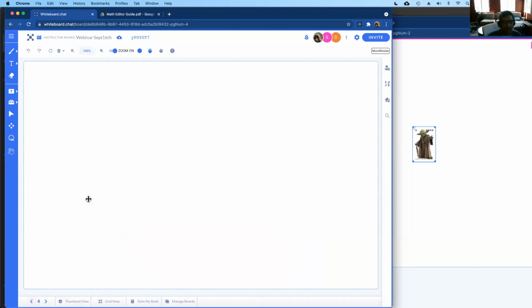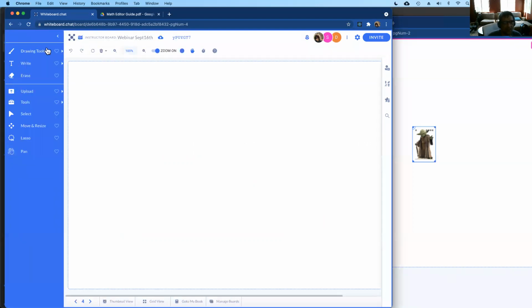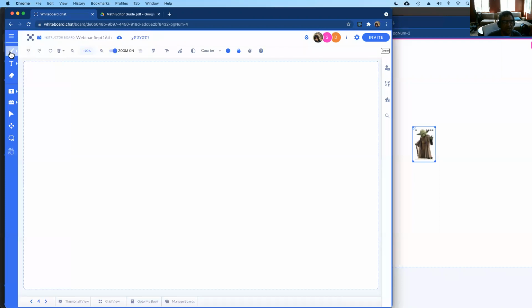Okay, so let me go back. Let me show you all the tools. The main toolbar is here on the left-hand side. You can open this, and you can see what these things are. By default, if you click the drawing, for example, the pen tool, it'll pick the pen as your option. But if you click this little arrow next to it, you can see more options.